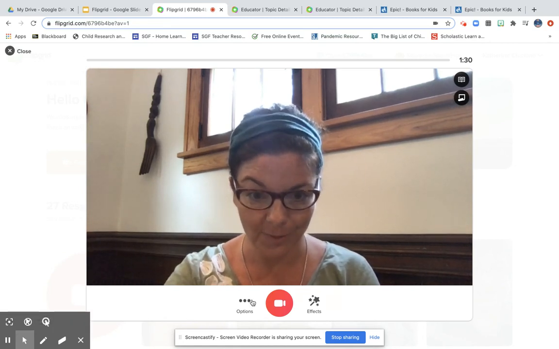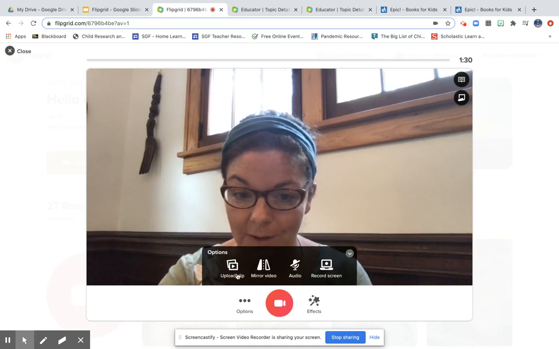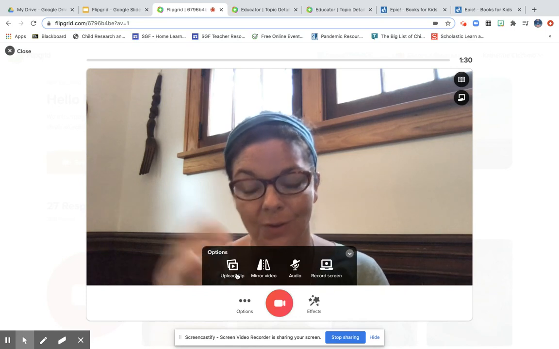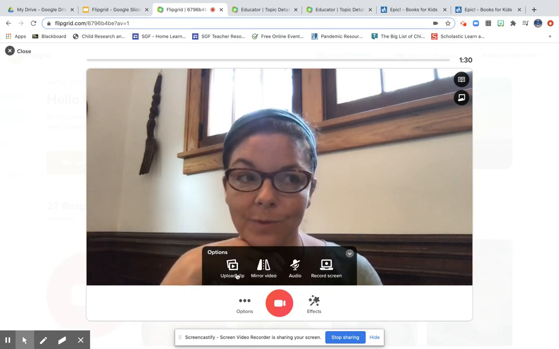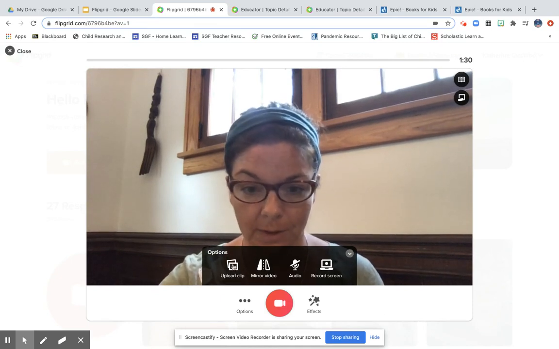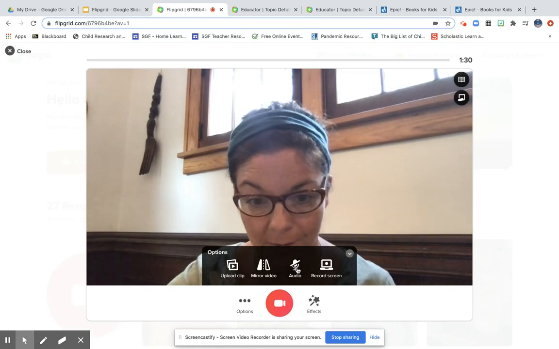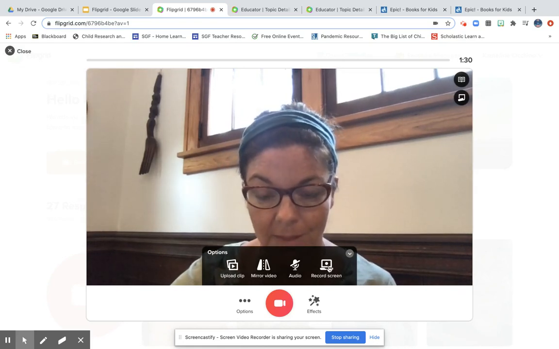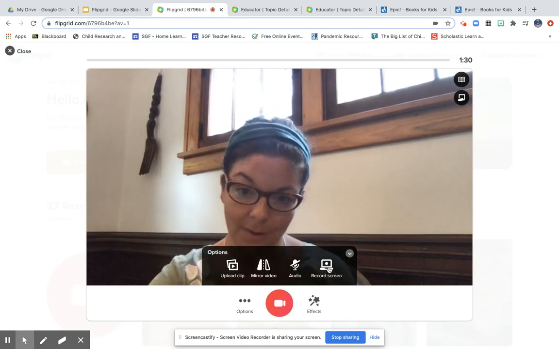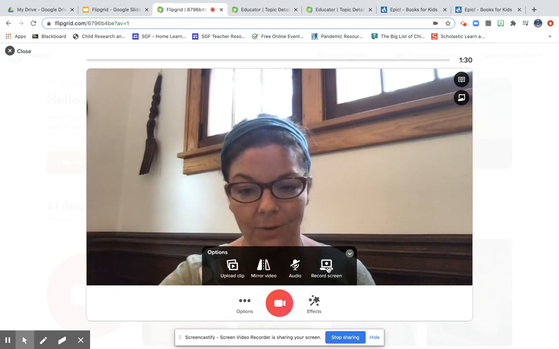Now, there are some options. If they had already uploaded a video, they can upload a clip. Let's say that they were asked to reenact a scene from a book. They could do that and then upload the clip. If they want to turn the audio off or only do audio, they can do that. They can record their own screen and create a screencast just like I am right now.